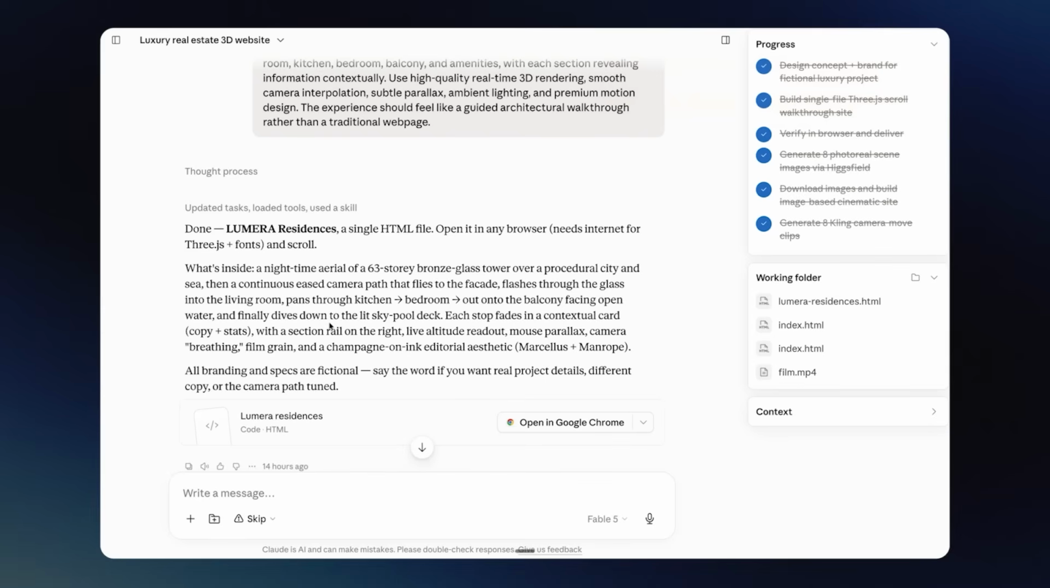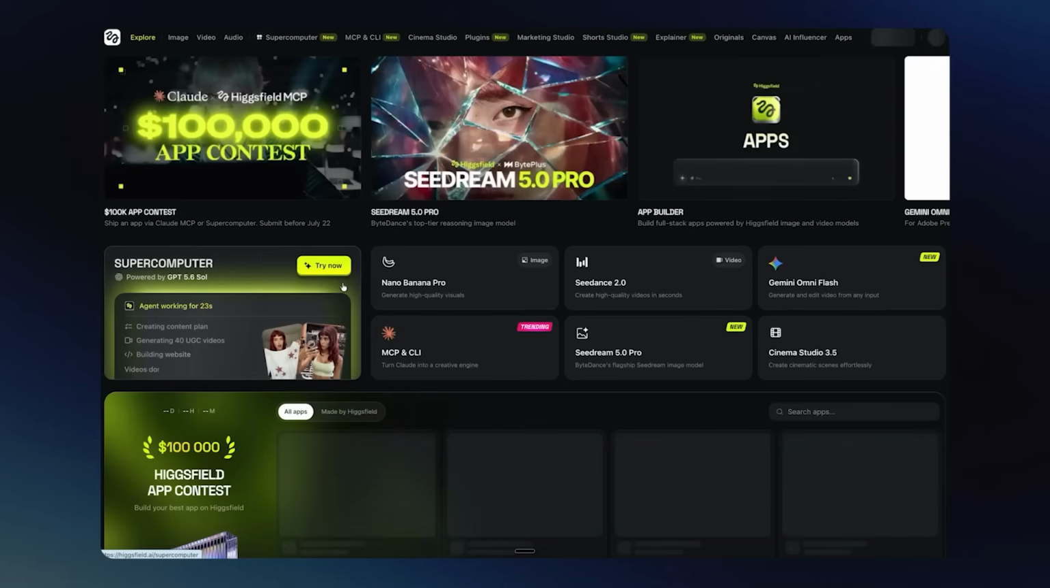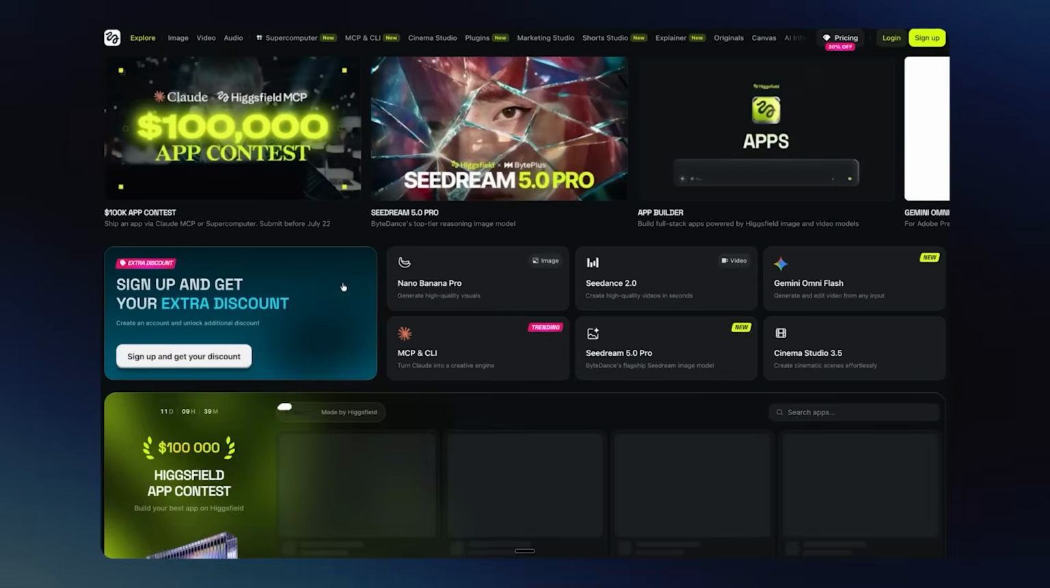For those who don't know what Higgsfield is, it can be used to create photos and videos. It is kind of an aggregator of different models. So what you can do is simply go to Higgsfield and then connect it with Claude to create real images or videos for your website. So simply go to higgsfield.ai, and we'll also mention a detailed document on this so that you can follow through, and if you miss any step, you can watch this video.